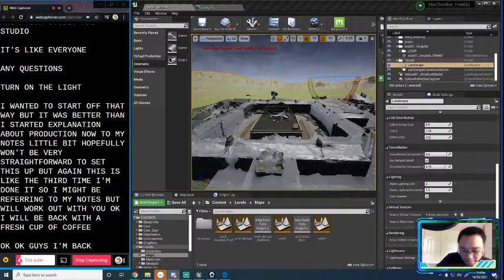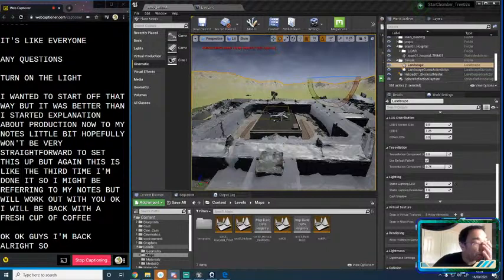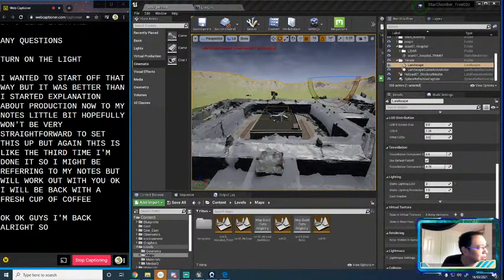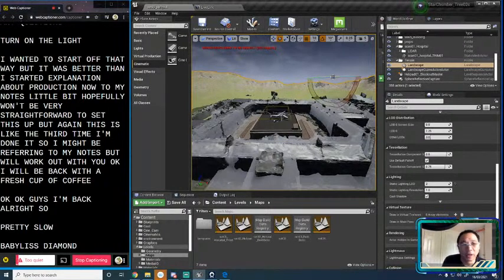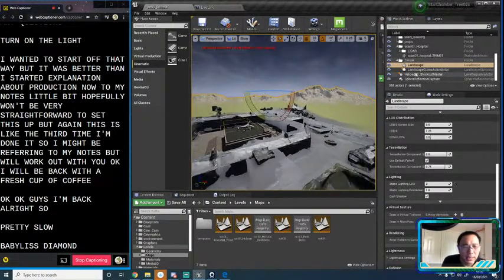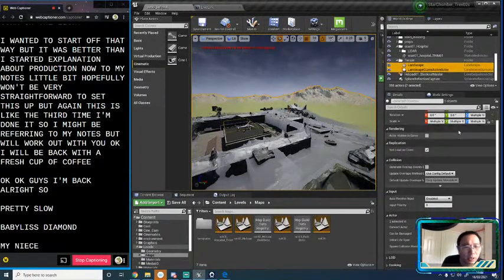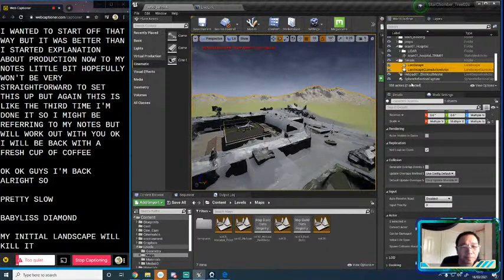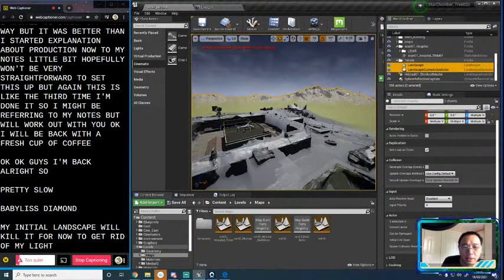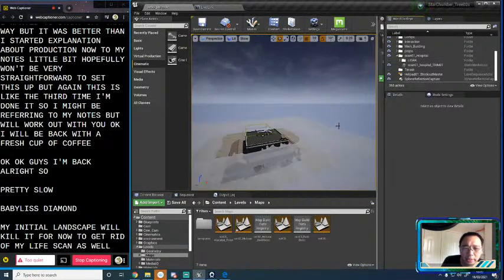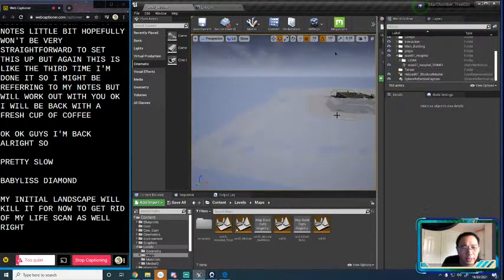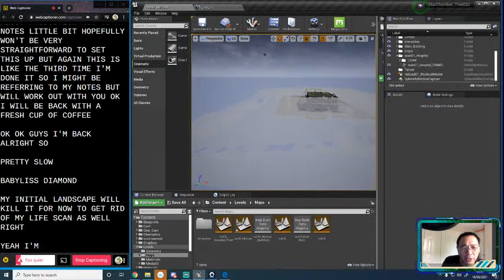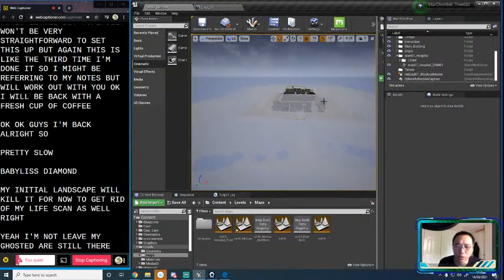Okay, guys, I'm back. I'm going to walk you through this slowly. Let's just dive in. I'm going to take my initial landscape and we'll kill it for now, and I'm going to get rid of my LiDAR scan as well. I'm going to leave my ghosted hospital there for reference.